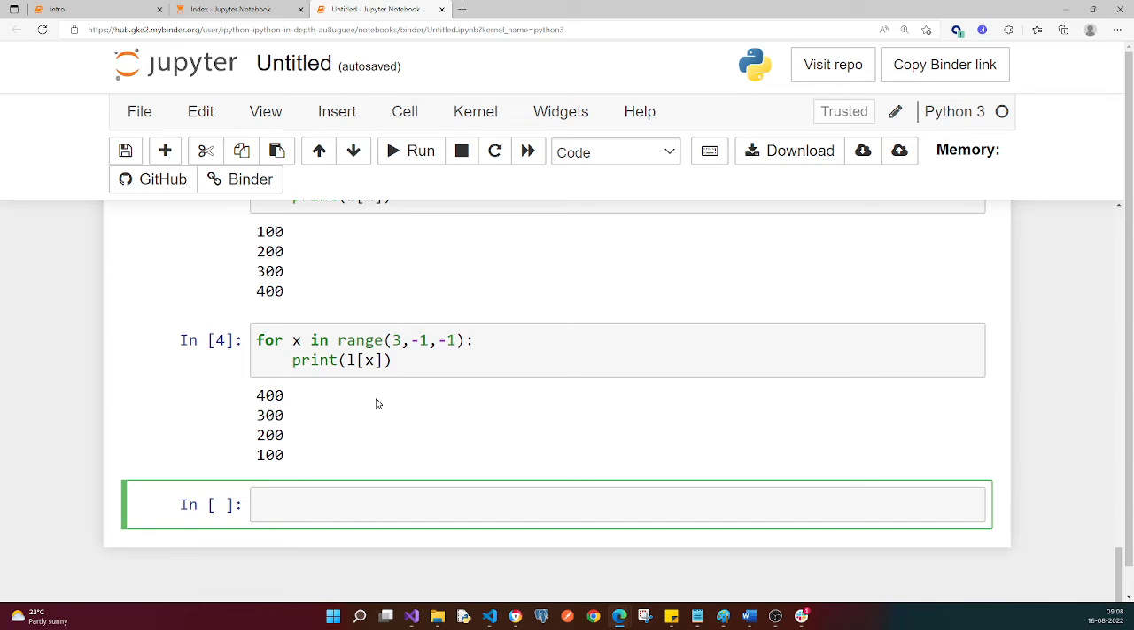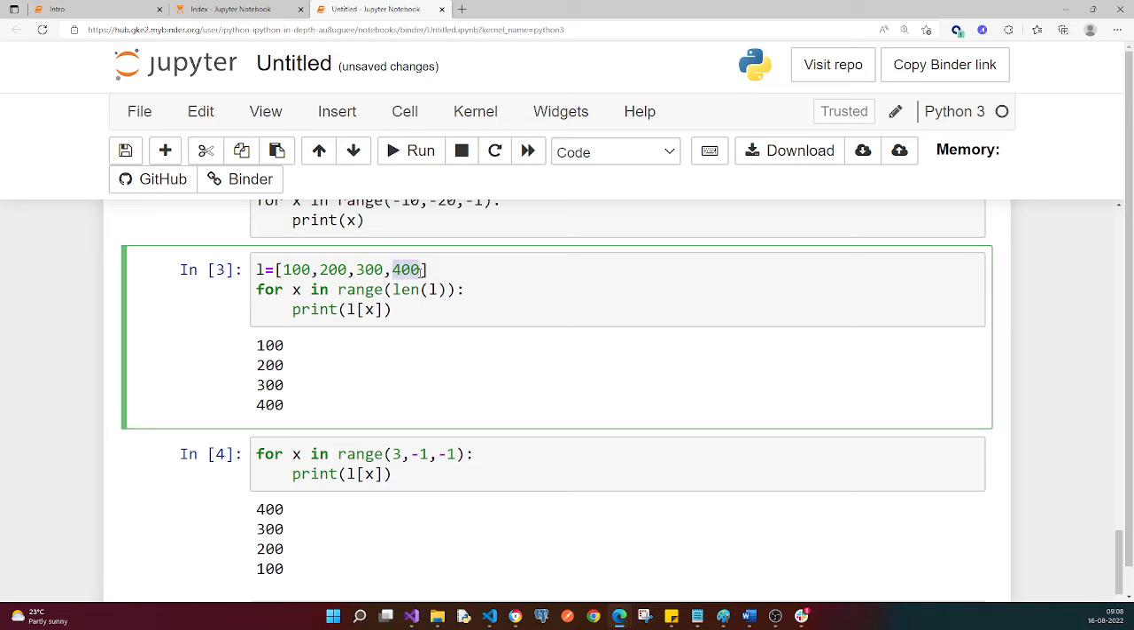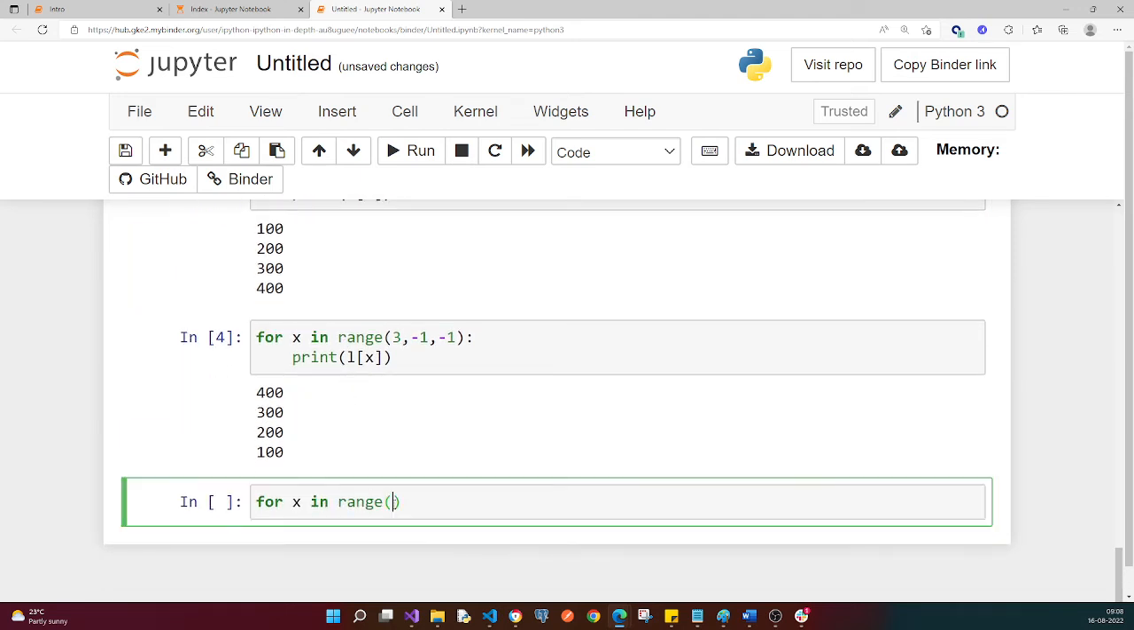So we are starting with 3, going till 0 in the negative direction, right? Minus 1. And that way we are able to print in the reverse order. Any other logic? Index also starts with minus 1, right? From right to left: minus 1, minus 2, minus 3, minus 4. So can we do this? Start with minus 1, go till minus 5, with the difference of minus 1.